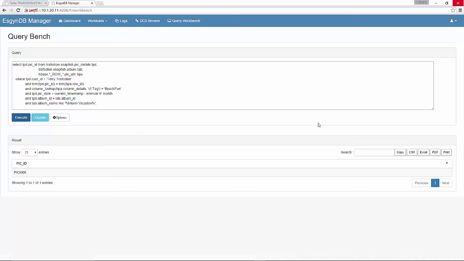So now if we execute that query, you can see it executed very fast, and it returned one picture ID. So there's one picture there, the Miami vacation with beach fun.